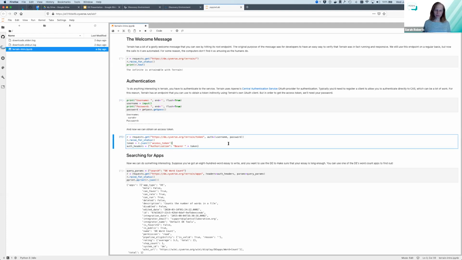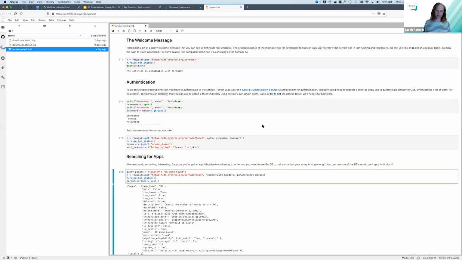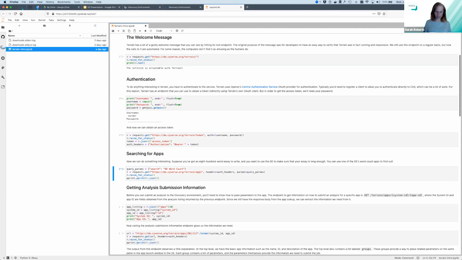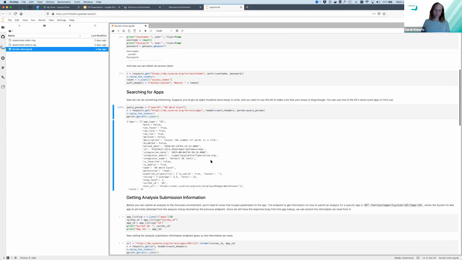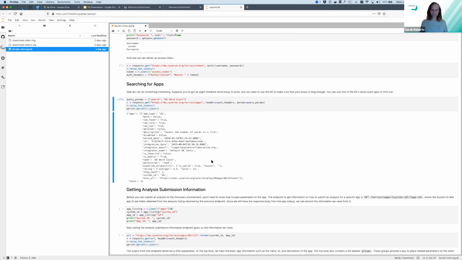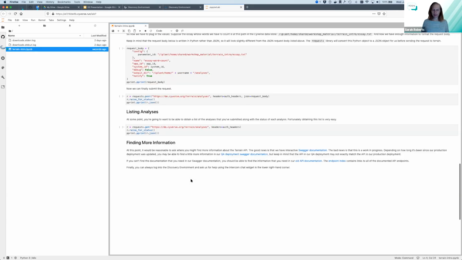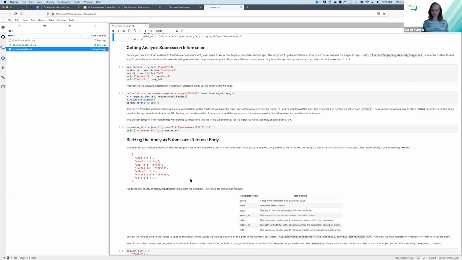Assuming I've typed that in correctly, you'll be able to get an access token. And judging from the amount of time that it took, I'm thinking it worked. Okay, so this is just basically another way to do the same thing that I just did on the command line. And this does go into a little bit more detail and provides some detailed information about how we turn an app definition into a job submission.